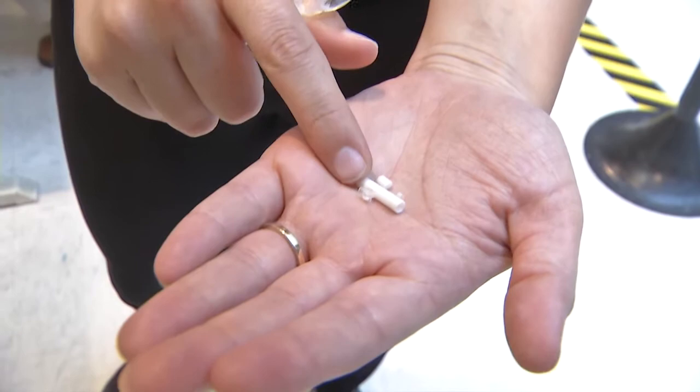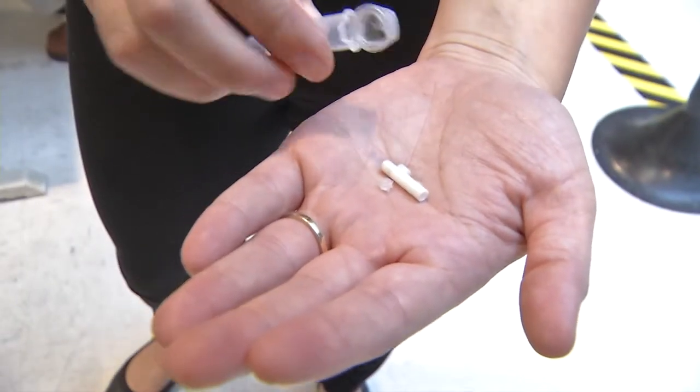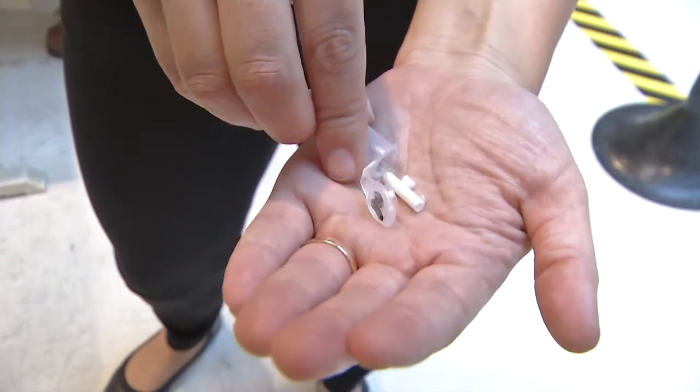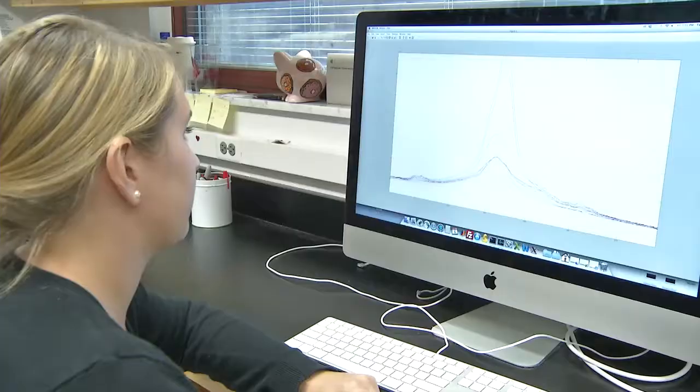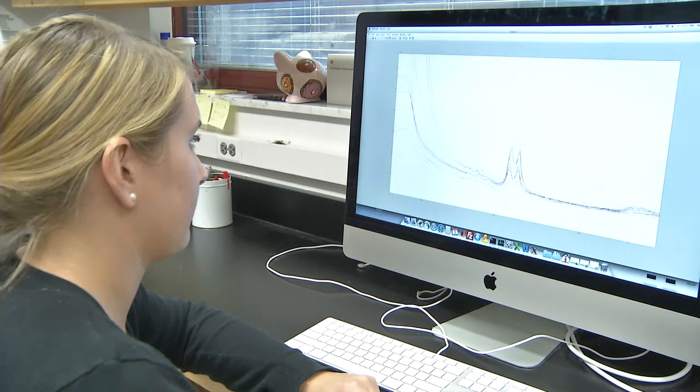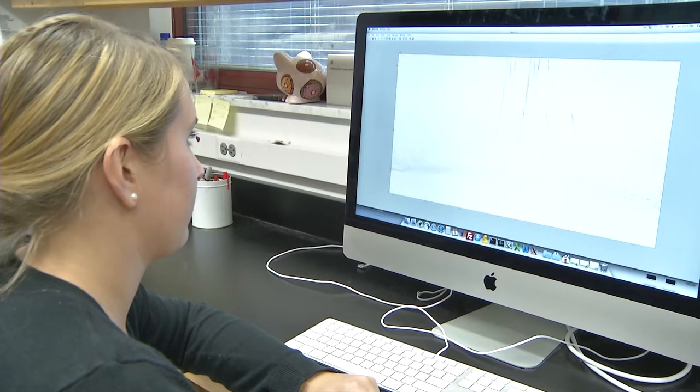We have a third instrument that we can use for tissue analysis, where we can take chunks of tissue and actually look at them directly without any extraction, with very rapid measurements. And this provides a great deal of information that we couldn't get with other methods.